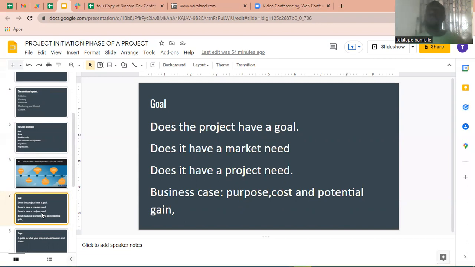Then after all this, during the goal stage, you have to build something called a business case. A business case answers basically three questions: the purpose of the project, the cost of the project, and the potential gain from the project. Let me talk a little bit about that business case because it's actually very interesting. I can't go deep into it. So after you go to check, you build the business case.